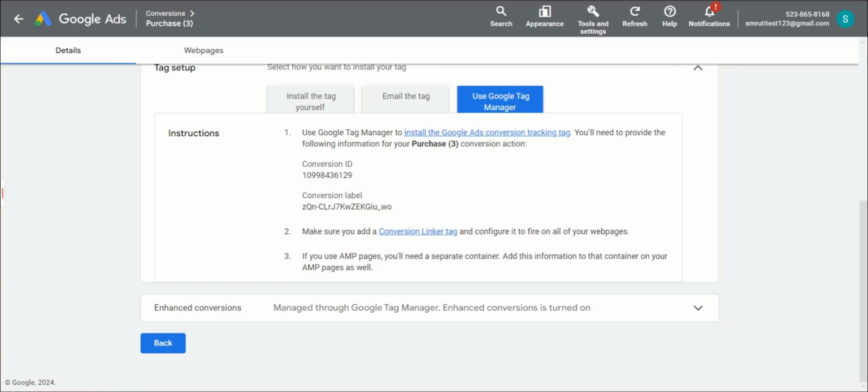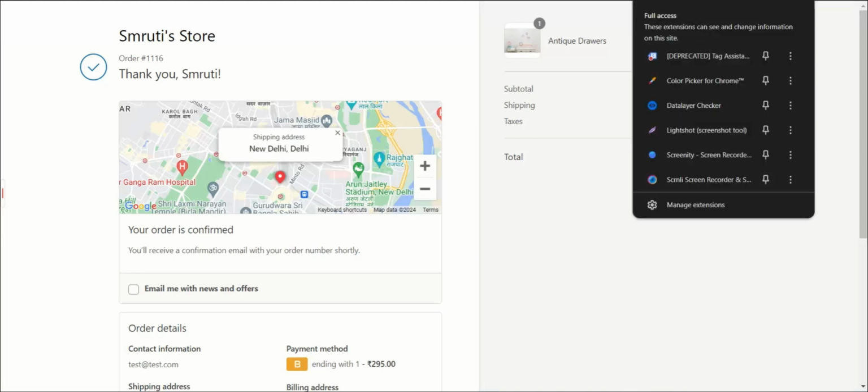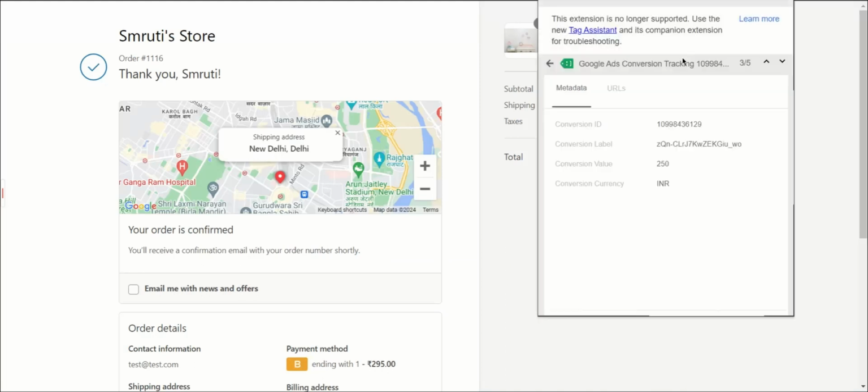Okay, let me verify that. Yeah, so JQ and WO, so it is firing. That means, yeah, you can see the conversion value of 50 and the currency code is firing.